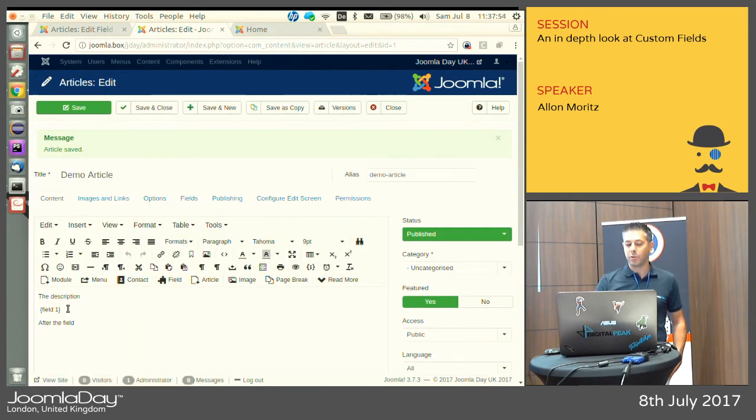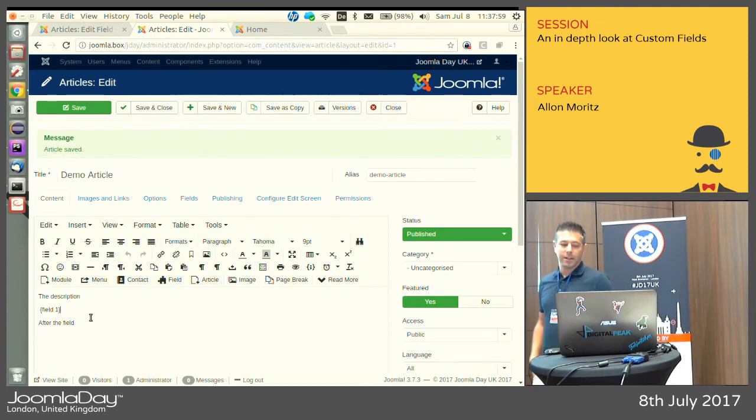It's similar to what we have for modules. To load the module in the article description, there's the same syntax. You can add your fields, but you can also add field groups. We'll see later what that is. But if you want to have the fields in the description, you can use just this simple syntax.